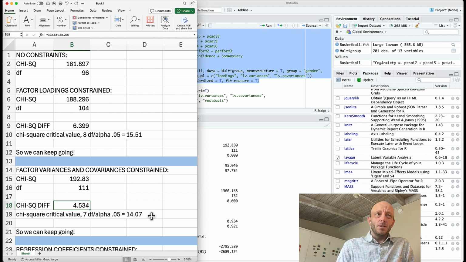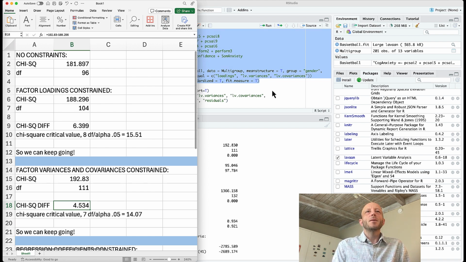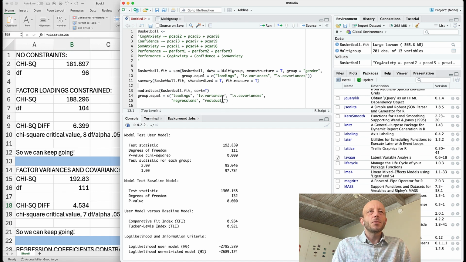Again, same result. We constrained the factor variances and covariances, and we were successful in the sense that they are equal or approximately equal across groups. So we can keep going. And so there's the next step coming up here again. Step 3 is the regression coefficients.